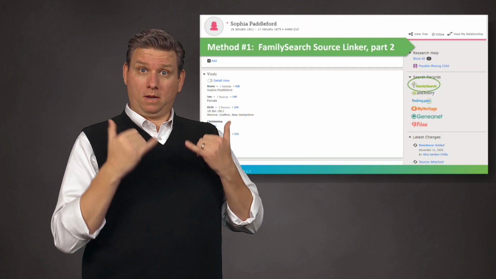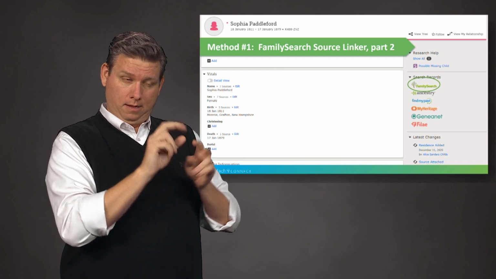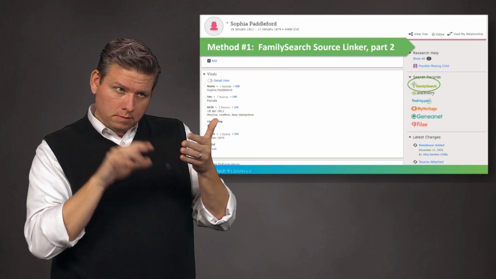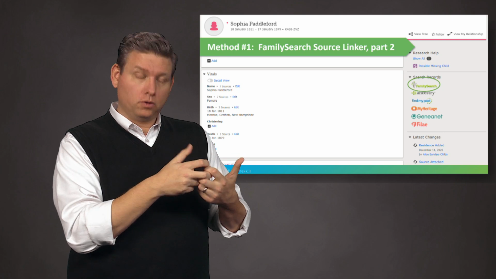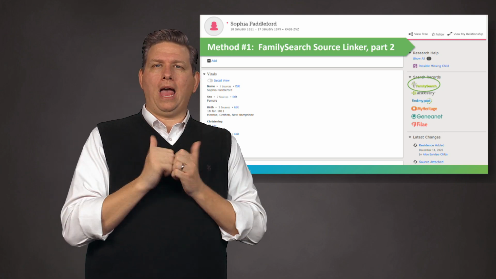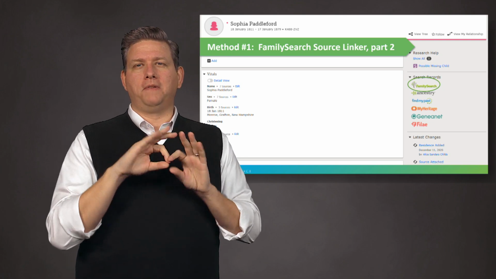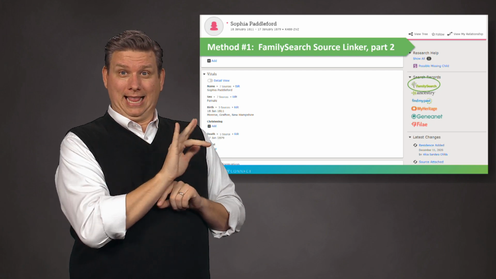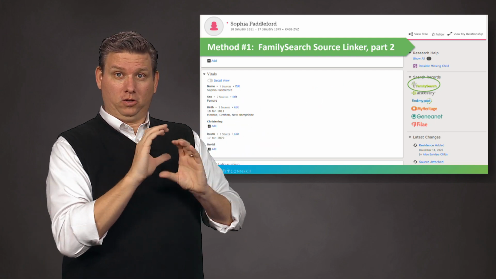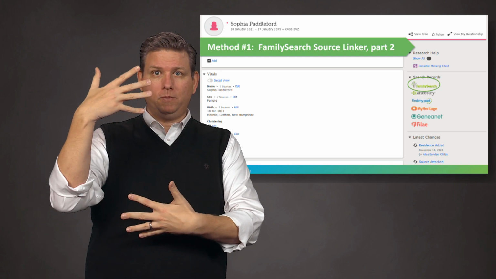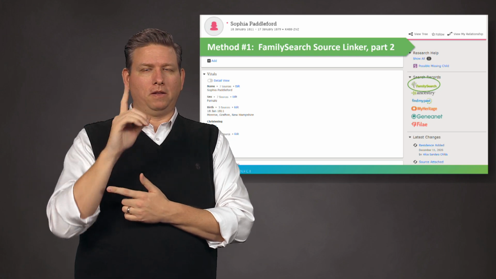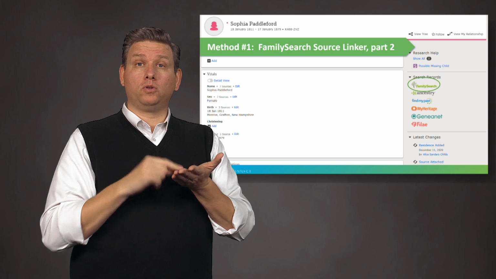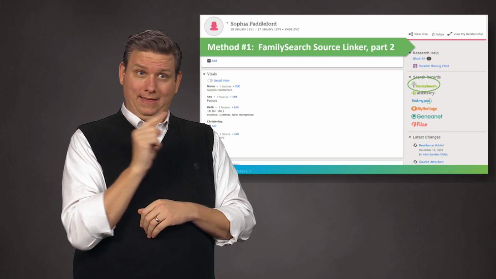Now that each record hint has been analyzed and matching records attached to Sophia's profile, I will demonstrate how Source Linker works with other records discovered within FamilySearch. Click on the FamilySearch button at the right of the screen. This will auto-populate a search of FamilySearch's database for Sophia Paddleford. Sometimes records will show up in a search like this that didn't show up in the record hints.